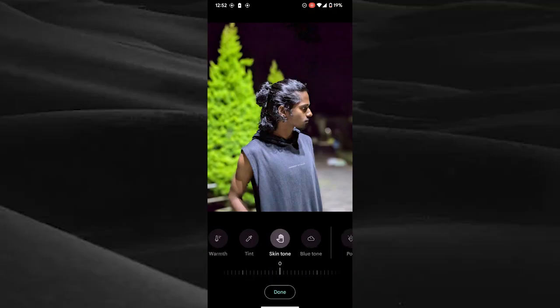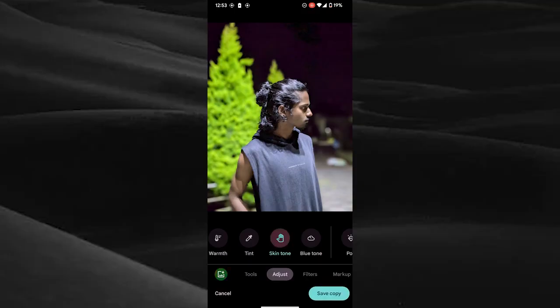Here you can decrease or increase the skin tone by swiping the toggle towards left or right. Choose the perfect saturation for your skin and tap on the done option. Now the settings are saved.